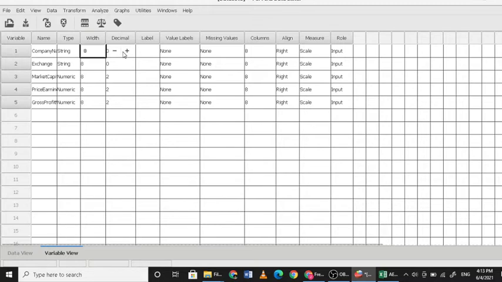Generally, with decimal places, you can have 2 decimal values, so you can actually remove or add. Okay, then label, and value labels. Then this one is nominal, because this is a name. This one is also nominal since this is also a name. Then market capital, price earning, and gross profit ratios are scales.